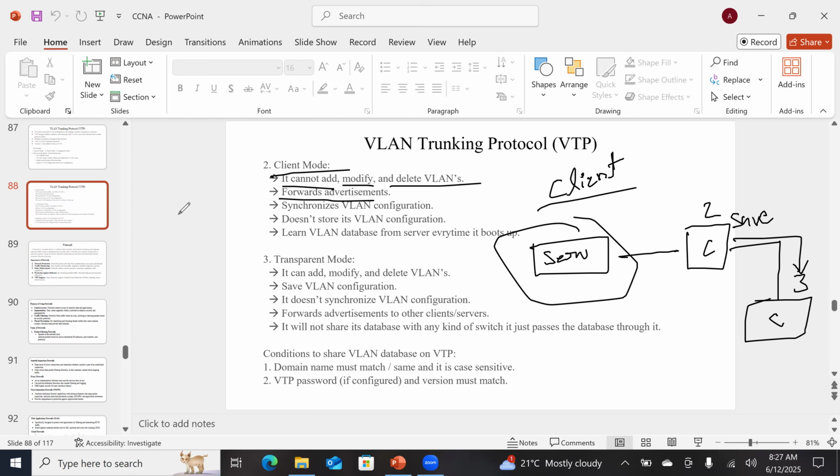Understood? And the same thing, it is going to forward the advertisement and synchronizes the VLAN configuration with what? With the server. Okay, and it doesn't store its VLAN configuration. Same thing I said, it doesn't store it, and learns the VLAN database from the server every time it boots up. What do you mean by boots up? As I always said, it doesn't store its VLAN database, and whenever you turn on or reboot the system, it will take the VLAN database every time from the server mode.